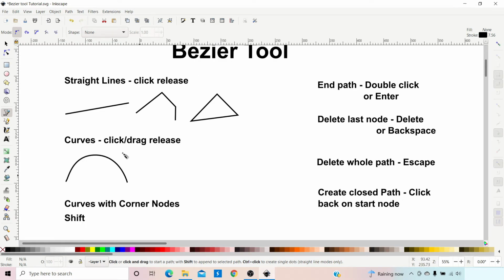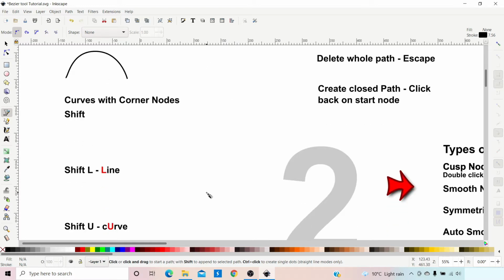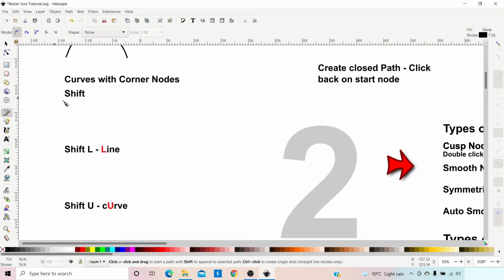So next, I'm going to look at how to create curves and then put a sharp corner on your curves. If we come down, we've got 3 different options that we can use. The first one is Shift.